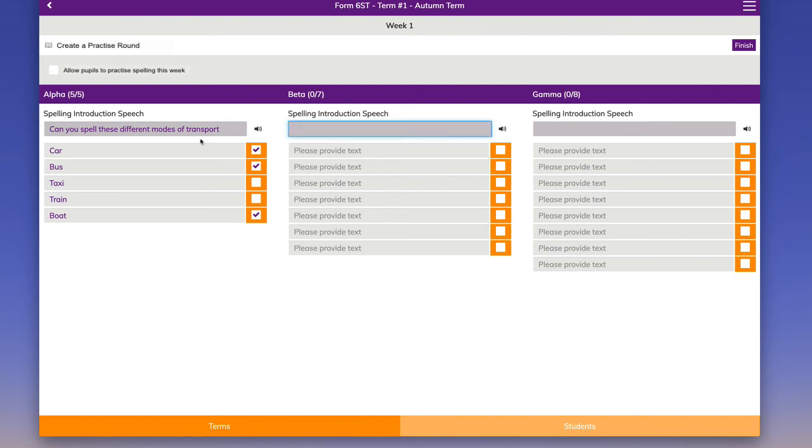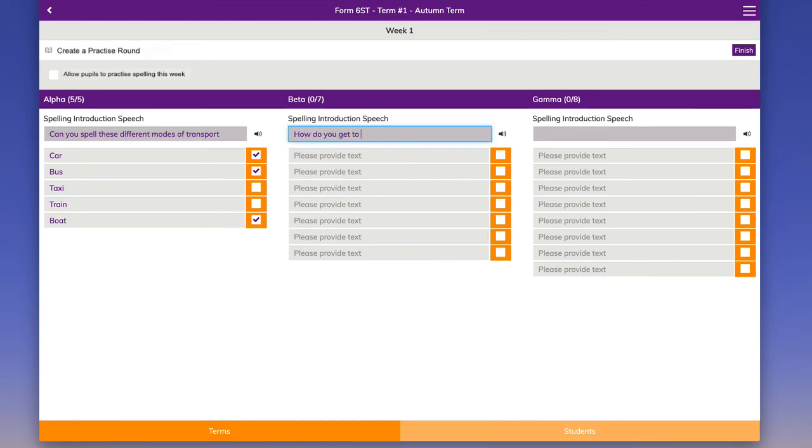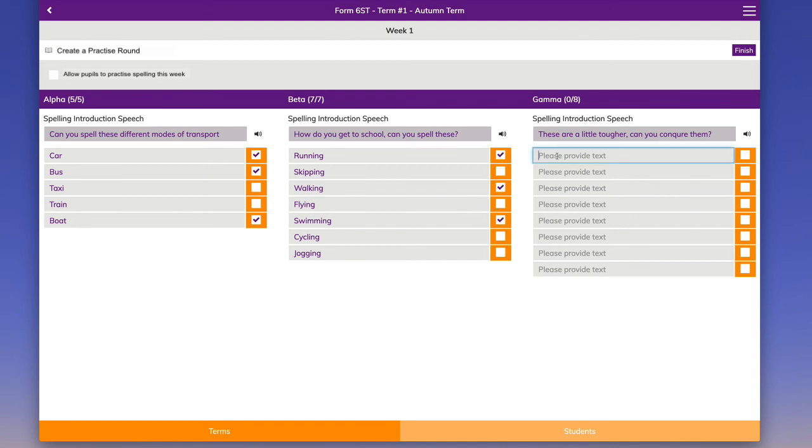Now we're going to the middle one. How do you get to school? Can you spell these? There we go. And we're going to put running, skipping, walking, flying, swimming, cycling, and finally jogging. And this final one, these are a little tougher. Can you conquer them? I forgot to say some of these are priority words. There you go, running, walking and swimming. Just guessing, you're the teacher.